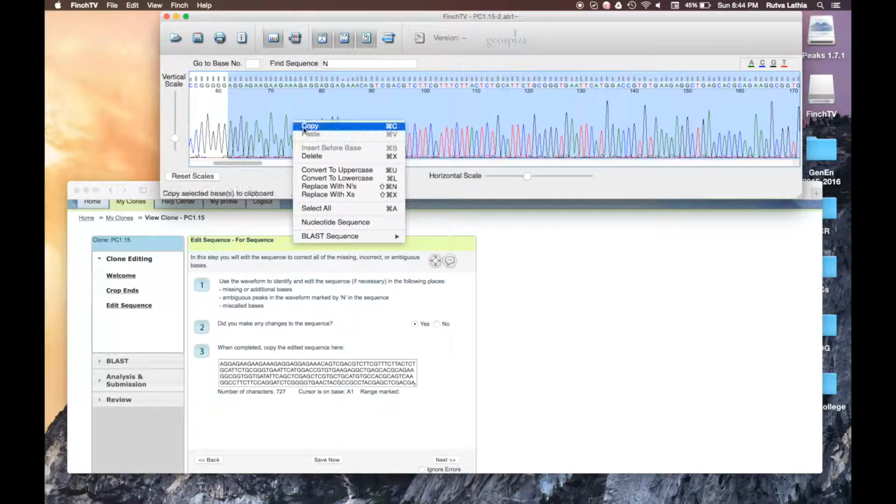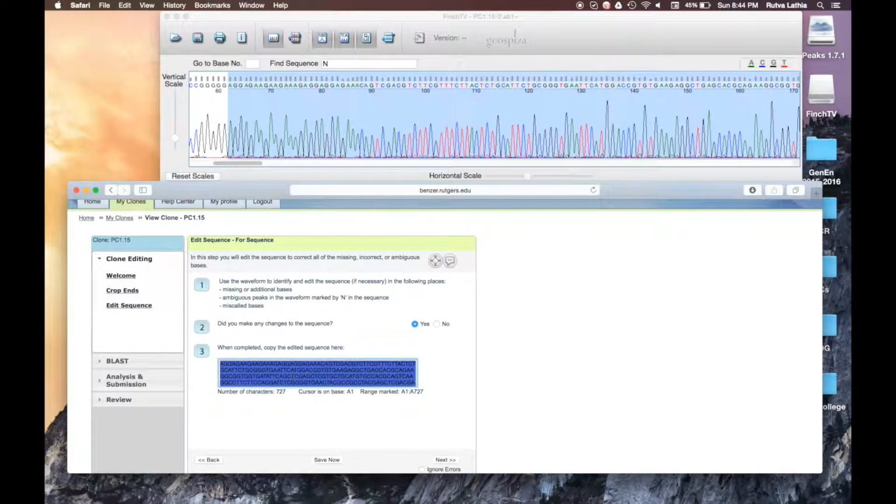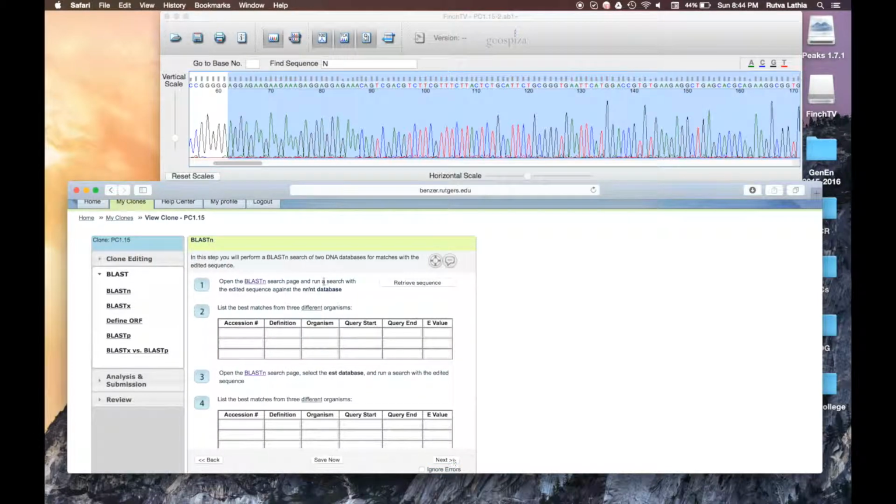Okay. So you're gonna copy this, and you're going to paste that here. Yes, you did make changes because there were N's in here. For this practice clone, you're going to have N's because we all have the same practice clones. If you don't have any N's in your sequence when you get your sequence, you're going to click no, and this box disappears, and you don't have to worry about that. So we're going to go on.